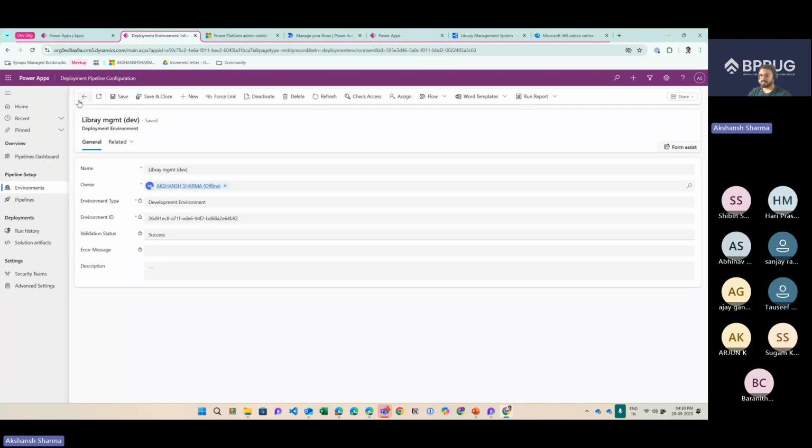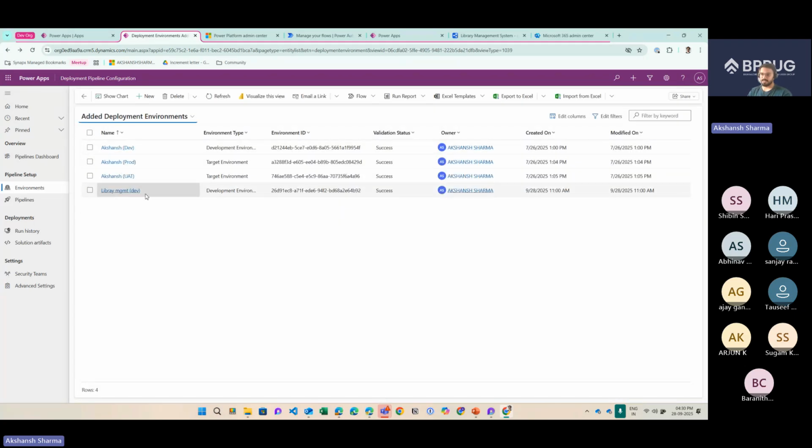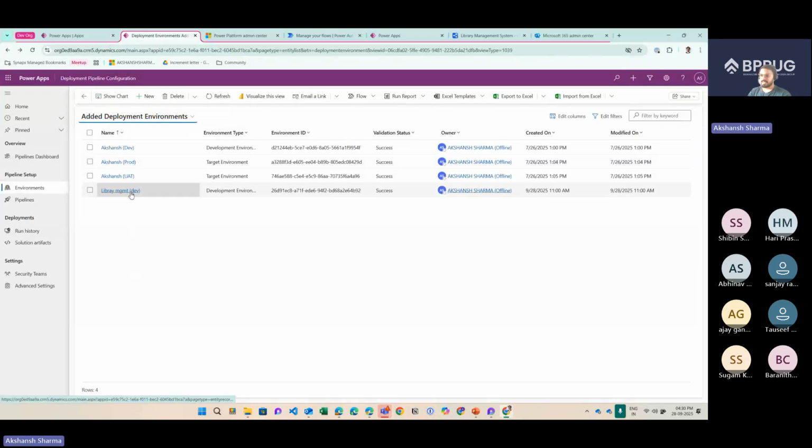Once you have your dev environment linked, it will appear in this list where it will have all the environments linked to this. Similarly, I linked my dev, my prod, and my UAT. So this is the three environment approach I was talking about. These are my three environments which I will be using to move my solution from dev to prod.